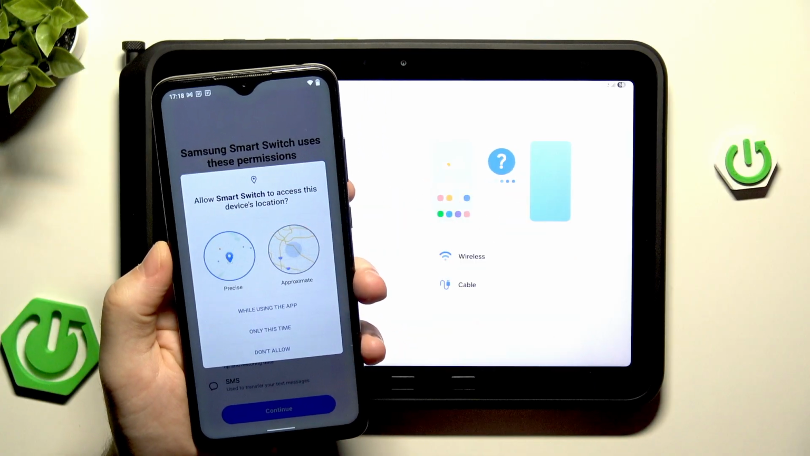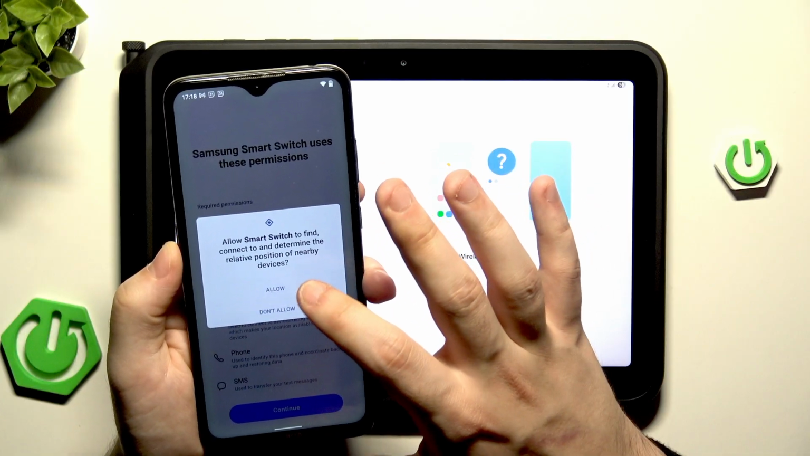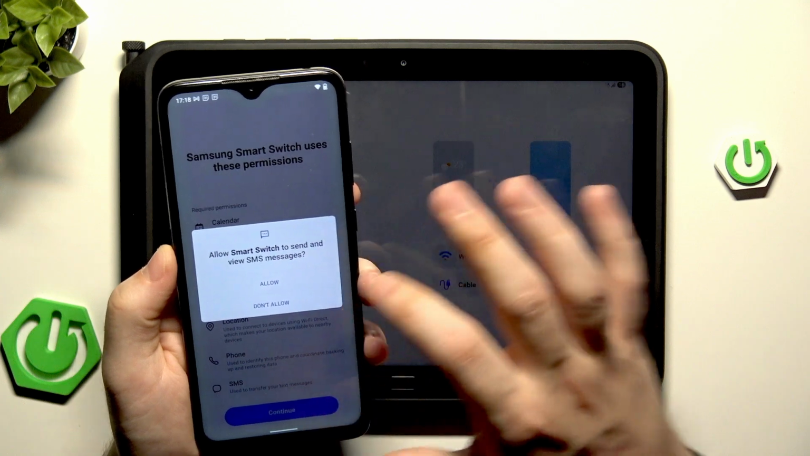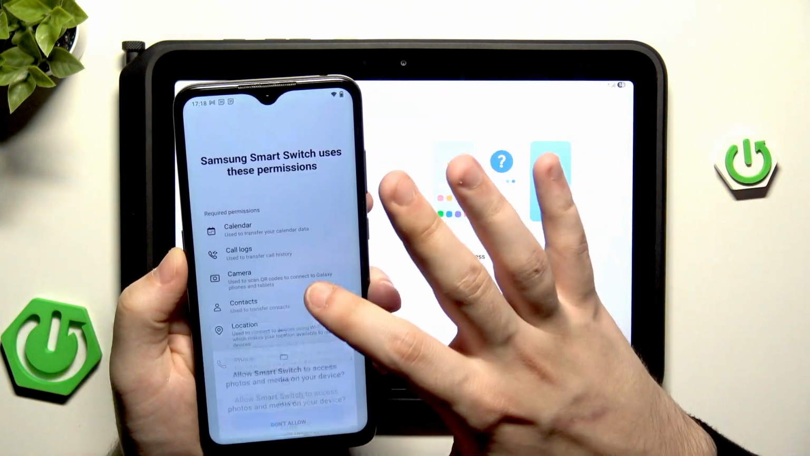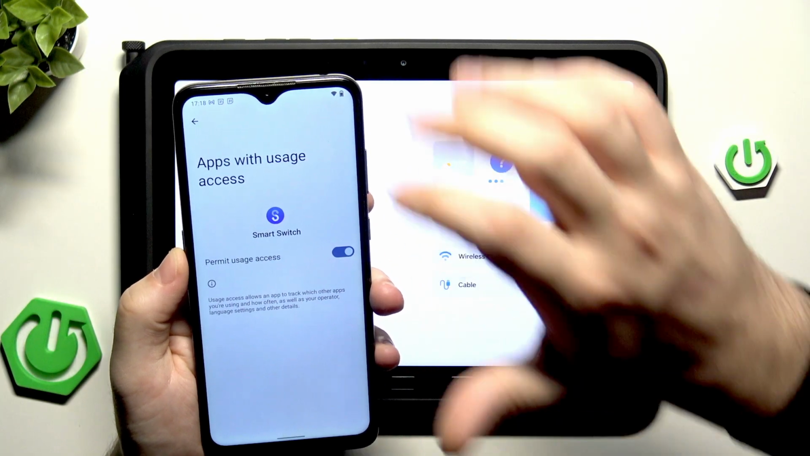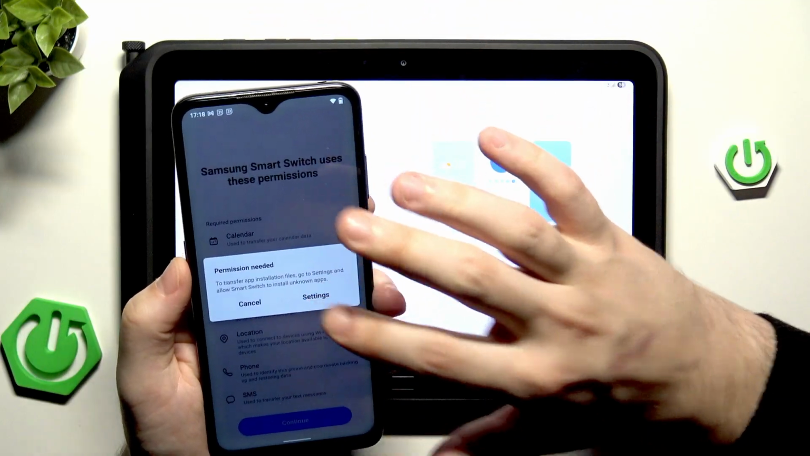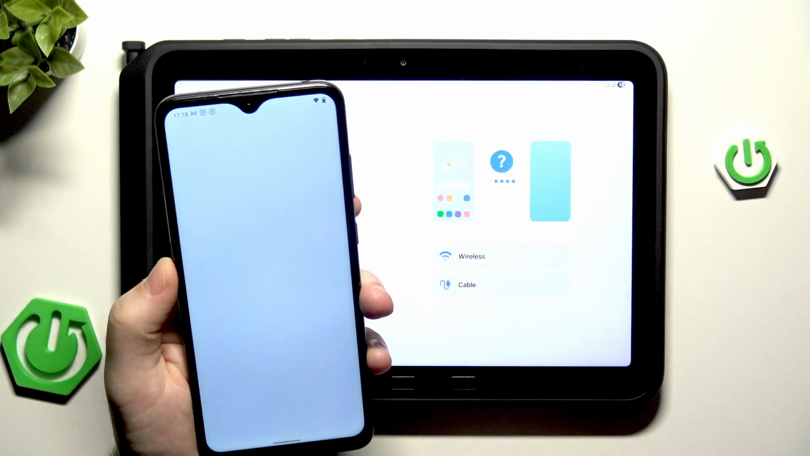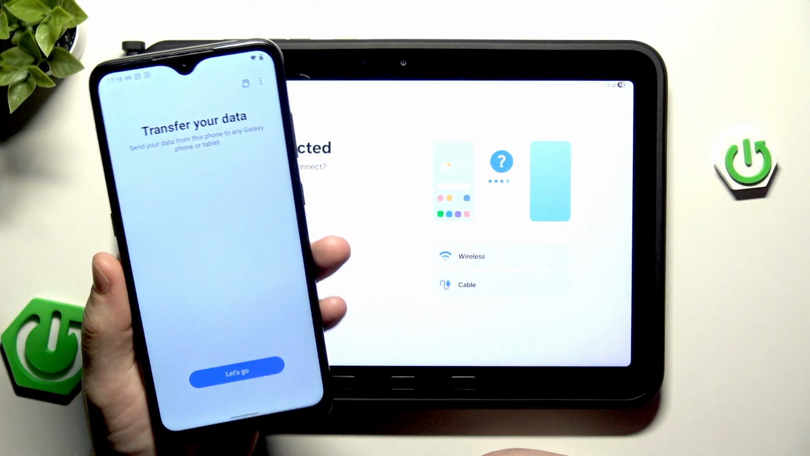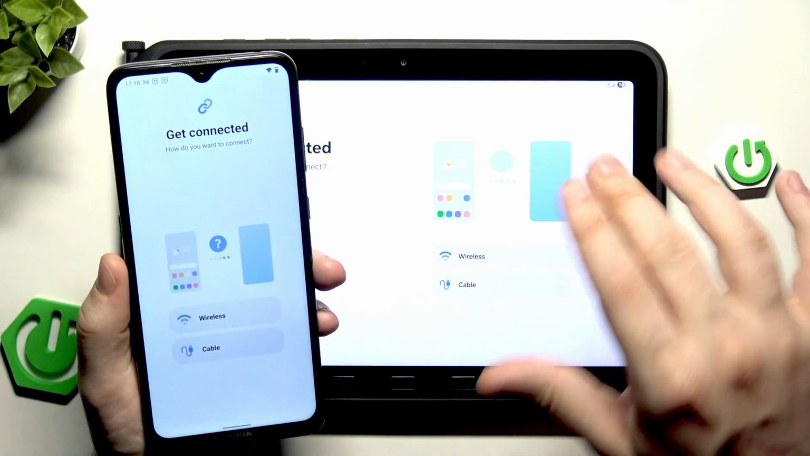Click on while using the app. Click on allow. Basically allow for everything. Click on the settings. Enable that. Click on the settings and also enable once again. We need to basically allow for everything. Okay, transfer your data. Click on let's go. Select how you want to connect.